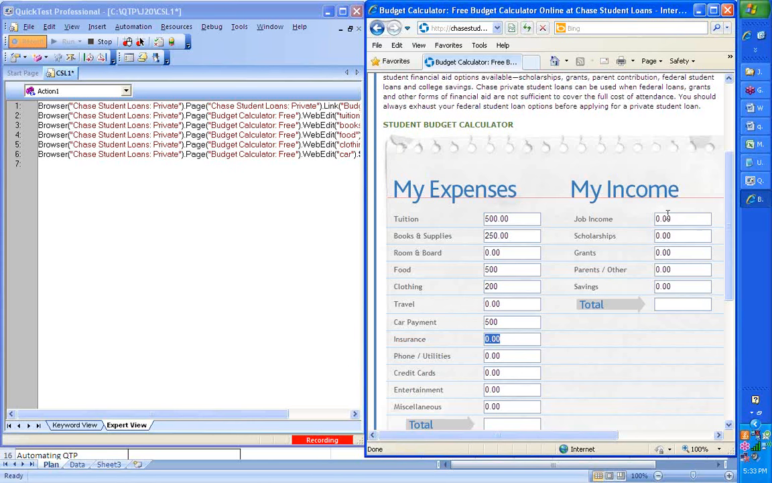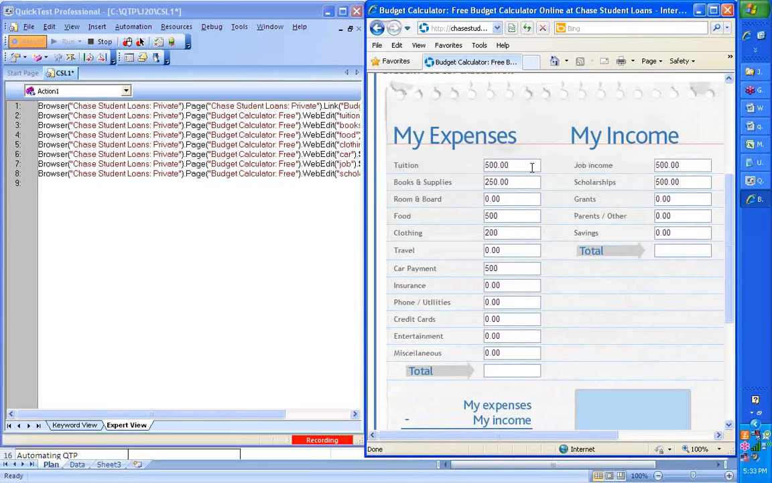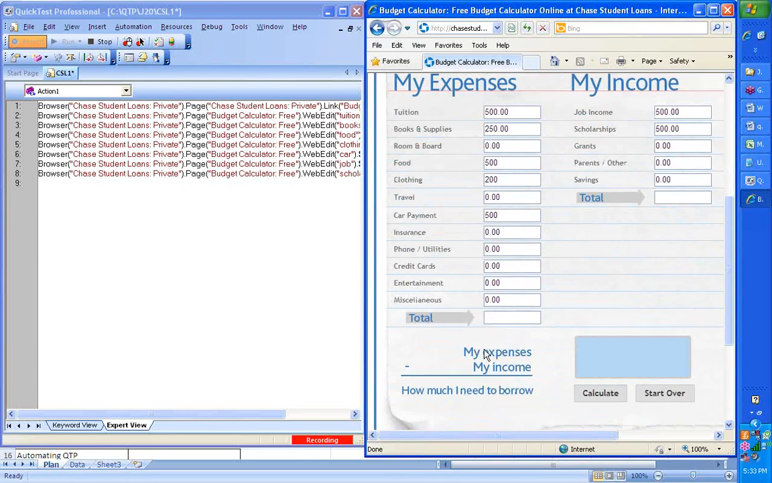is recognizing these. Now let's enter some income. So let's say I get job income of 500 and a scholarship of another $500. So now I have finished entering my data. And for each step that I perform on the tool, you see a line of code getting generated. And then what was our next step? Click on calculate.